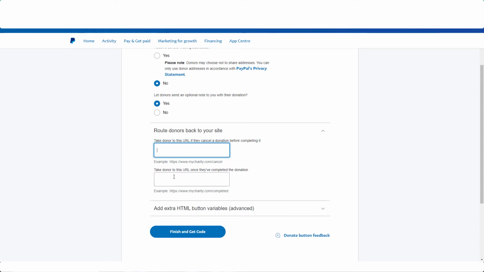And take donors to this URL once they've completed the donation. Well, perhaps on your blog you want to set up a page called thank you and just put a nice message on there. Thank you very much for your donation, etc, etc. So that's a good idea as well. So once you set that page up on your blog and publish it, you can grab the URL of that page and enter it here.